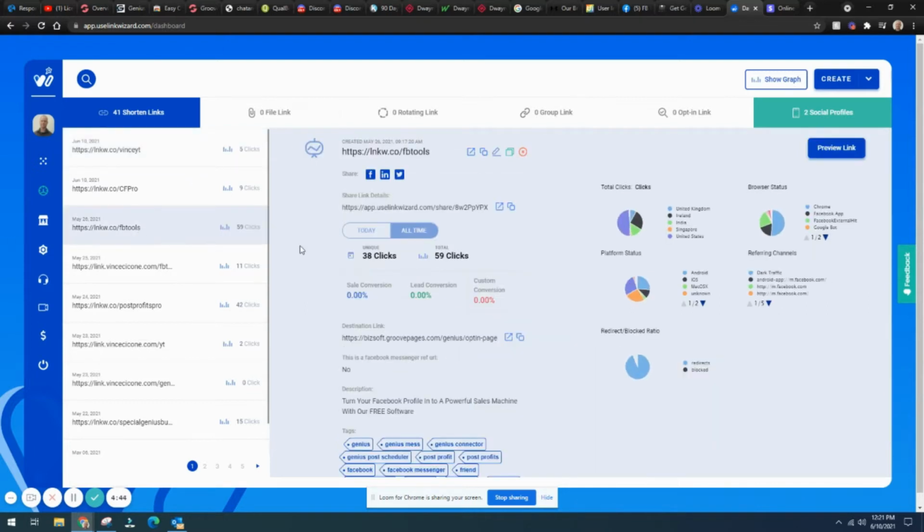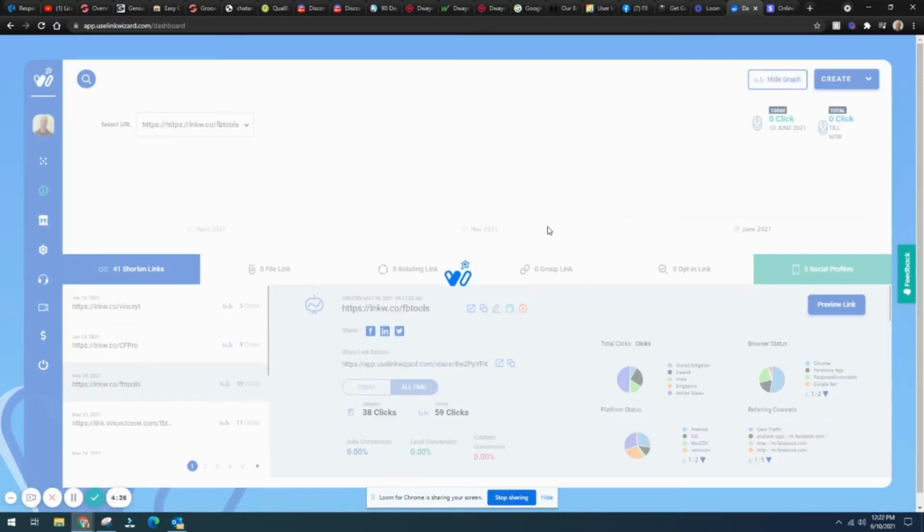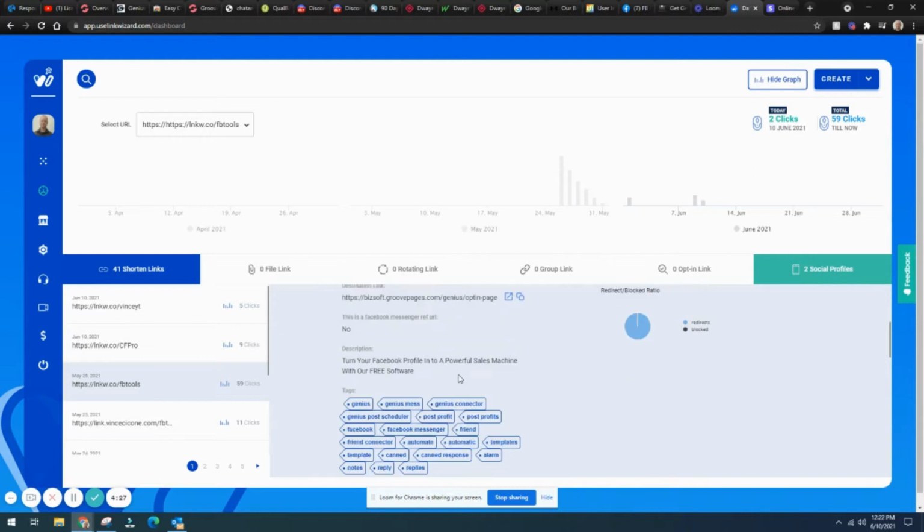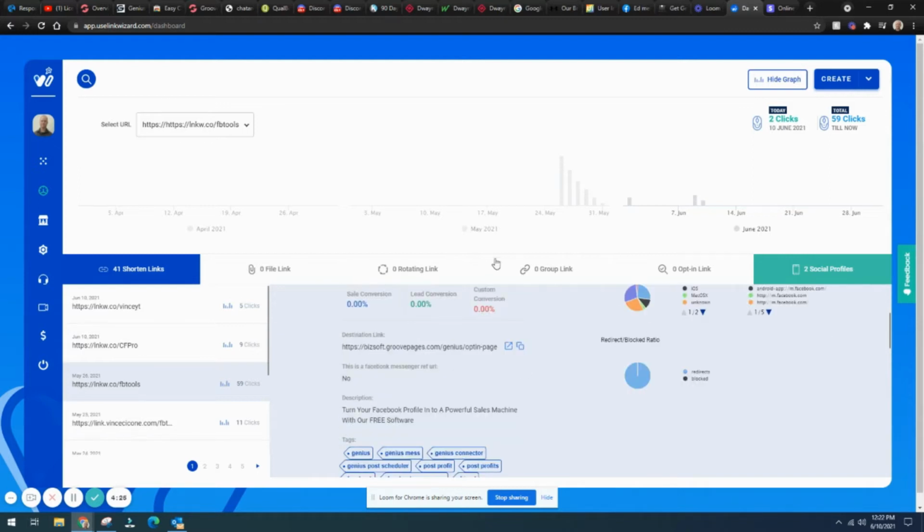So, for example, I'm looking at this one right here that I created recently. Got a few clicks already on it. I'll be going to look at the graph to see how many people are clicking on it, what days they might be clicking on it, see if it was just when I put out a new page, that sort of thing.